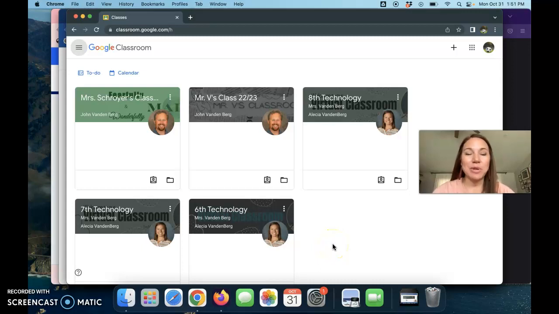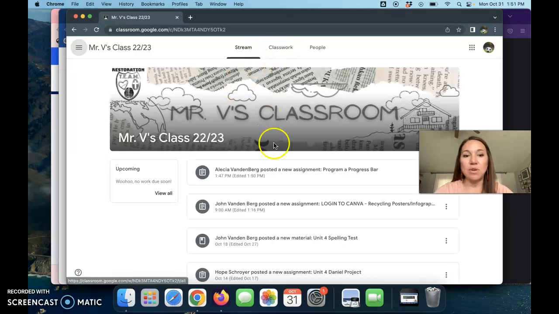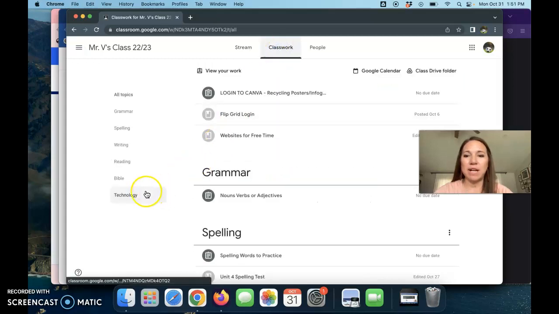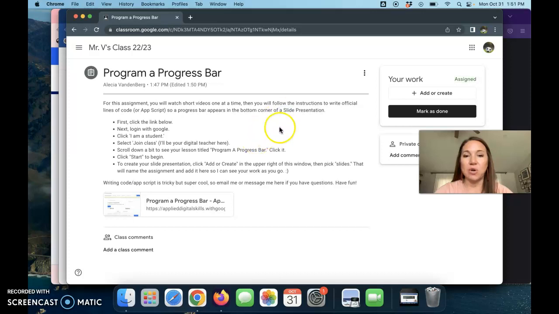This is what it will be like when you get into Apply Digital Skills for the first time. Let's go. Click into whichever class you're in, and you can find the assignment here at the top because it's new, but if it's not at the top, you can find it in the Technology section of the Classwork tab. It is right here. So, first thing we're going to do, here's all the instructions.